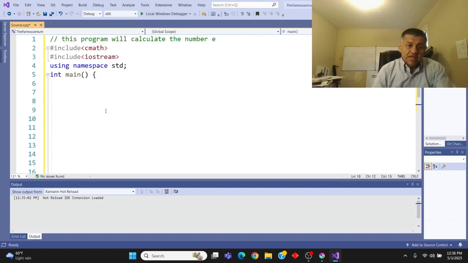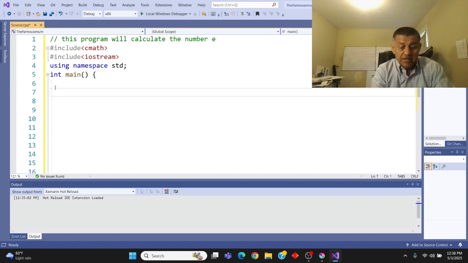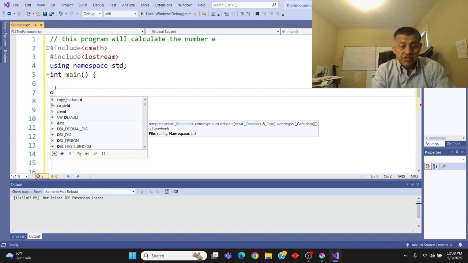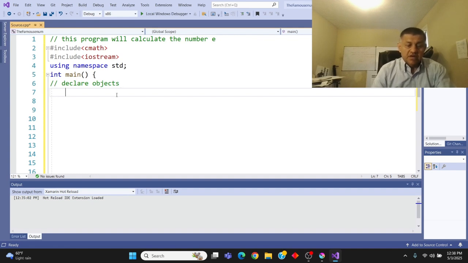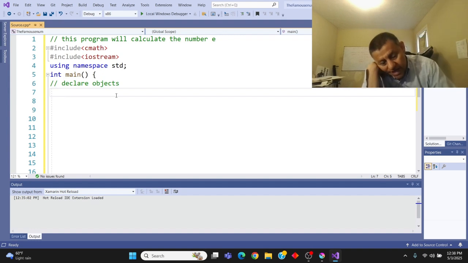Okay. So now, right here, we will declare objects, right? And the reason why we're saying this is because we want to declare the object. C++ is an object-oriented programming language, so we have to make declarations.